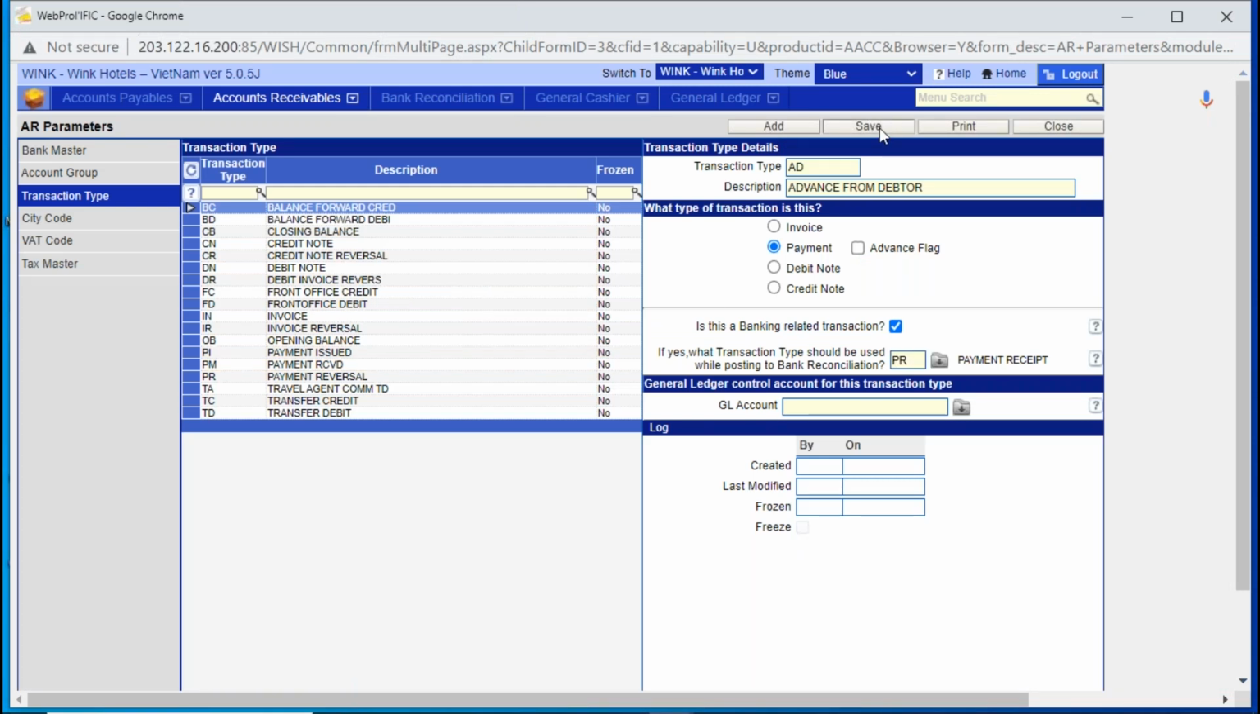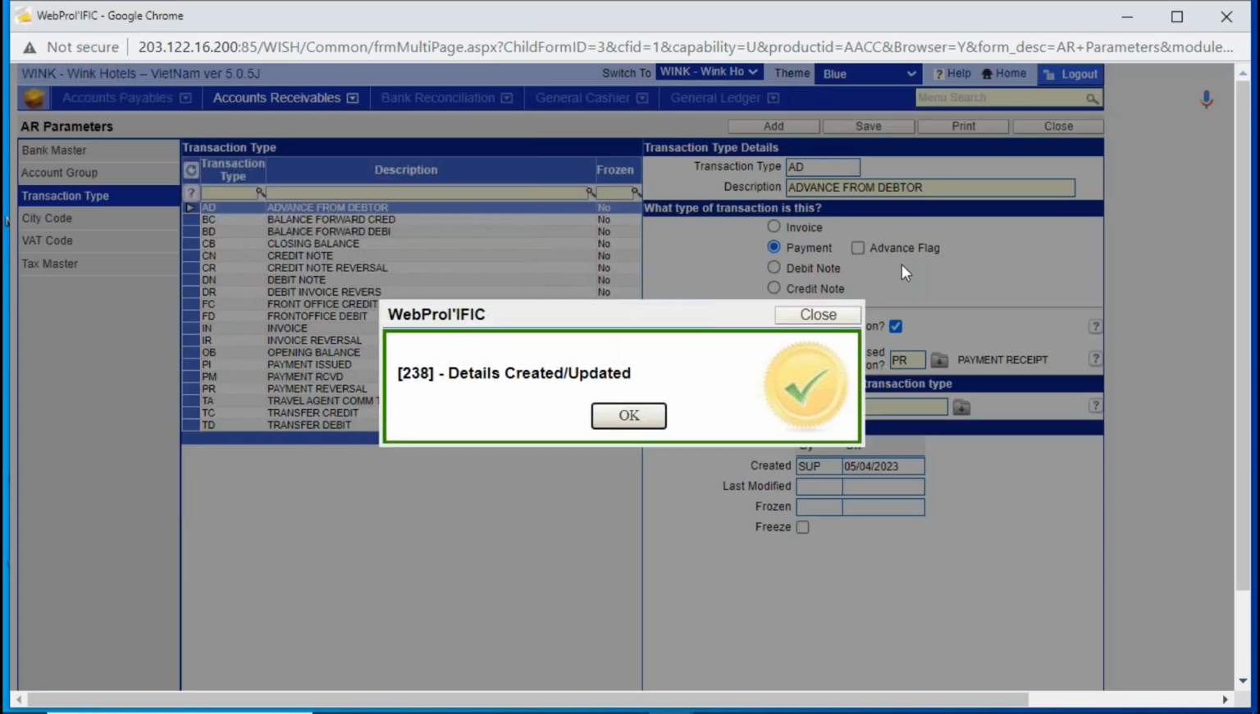So you may call it whatever you want to, but it has to be of type invoice, payment, debit note, or credit note, any one of these four. You don't have to worry about this advance flag, because this advance flag is specific only to India operations.